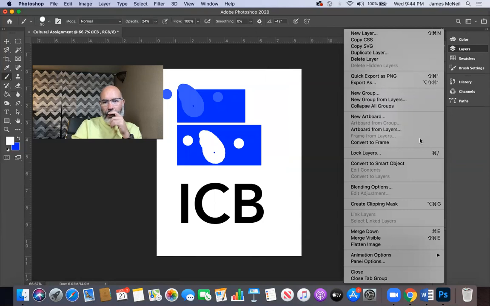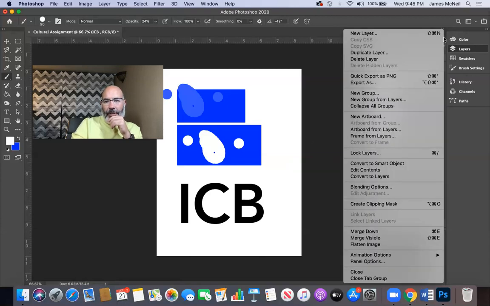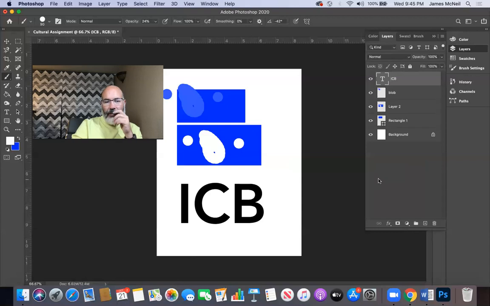Huh. Well, that's interesting. I guess you have to commit it and convert it to a smart object first, and then you can convert that smart object to a layer. All right, so now you have a layer that just says ICB.